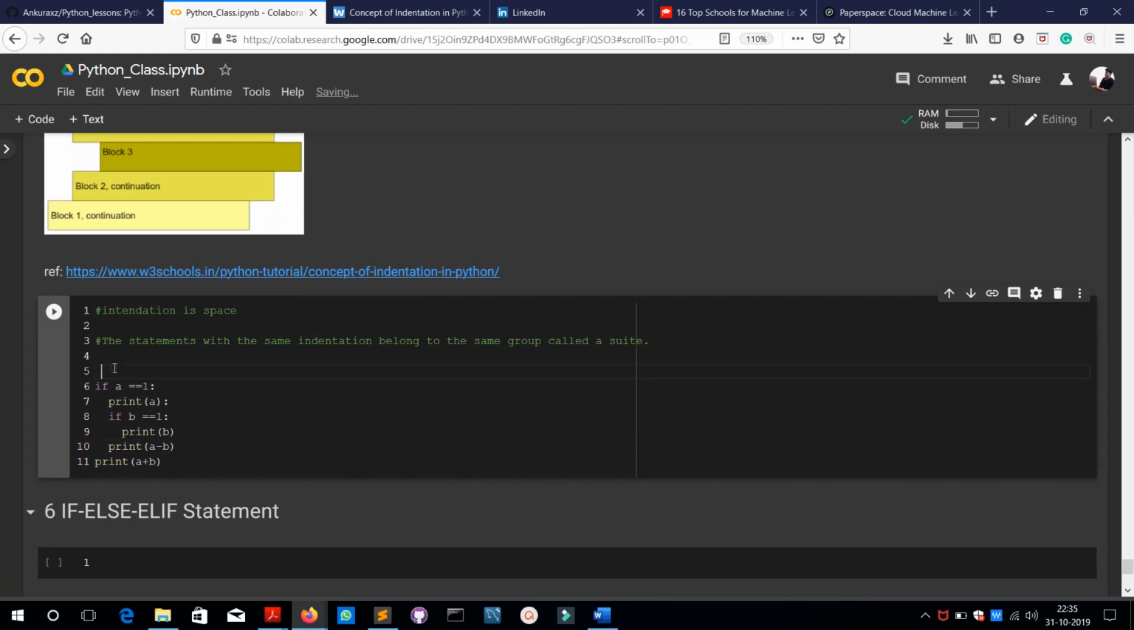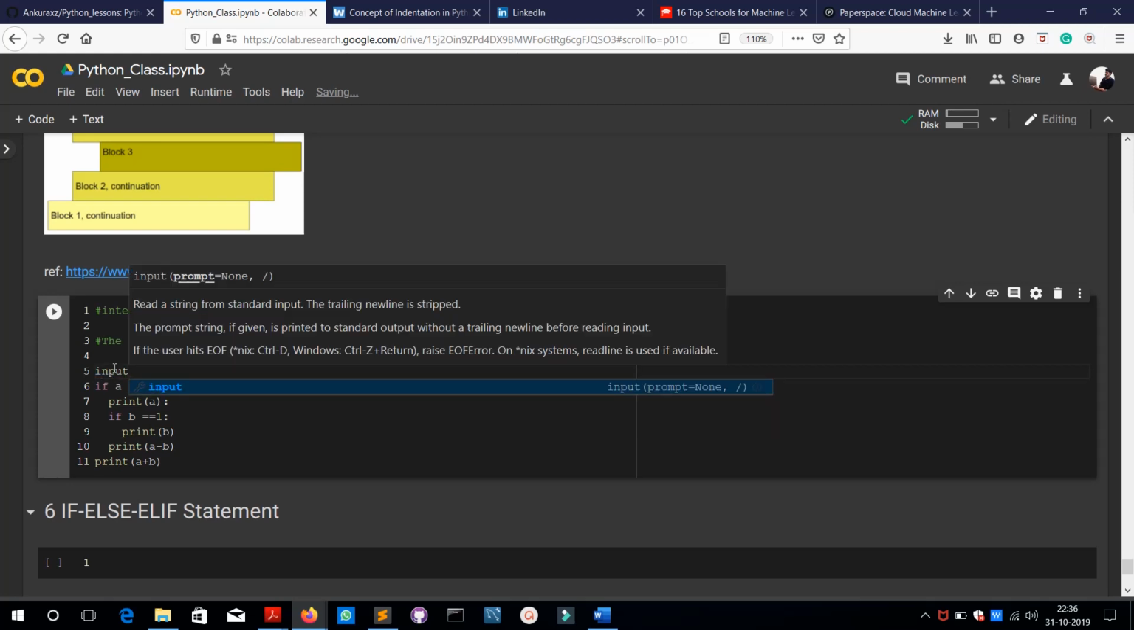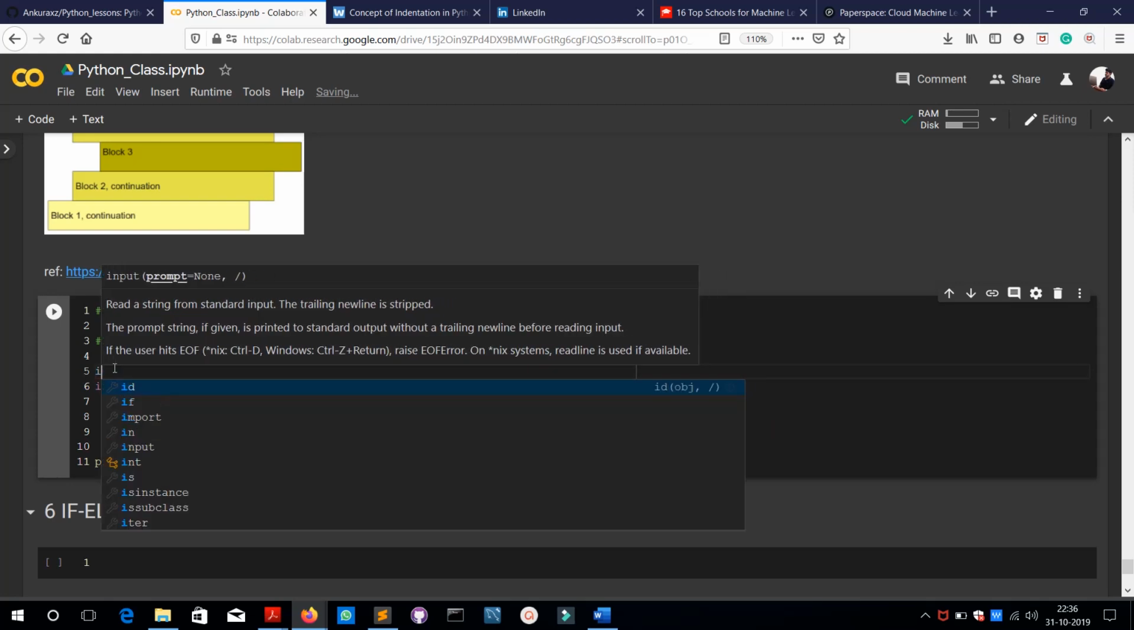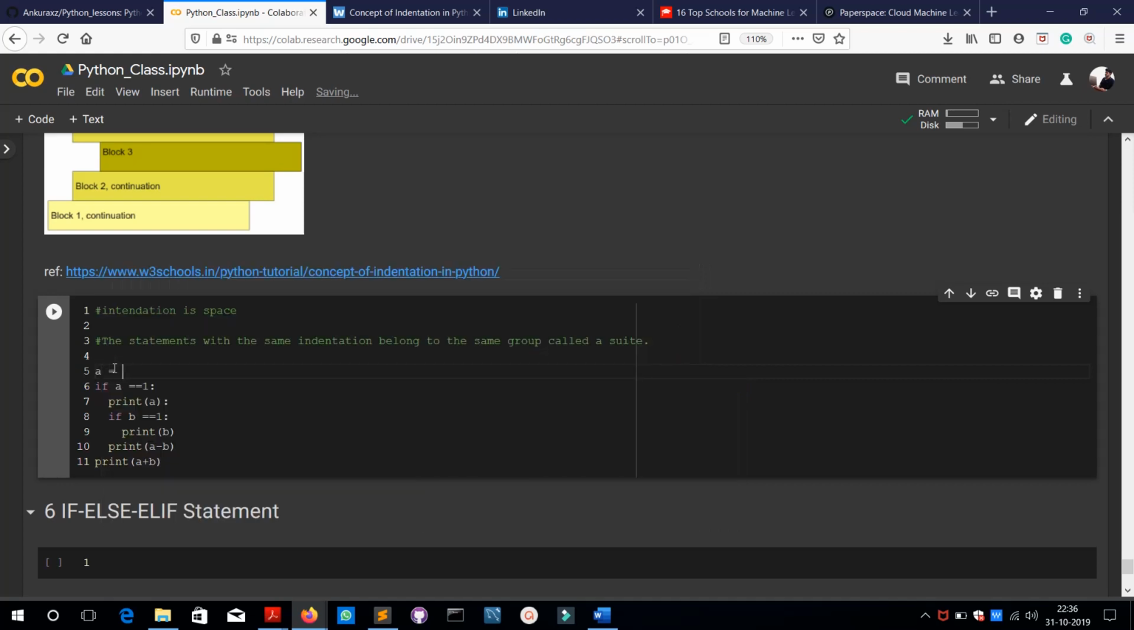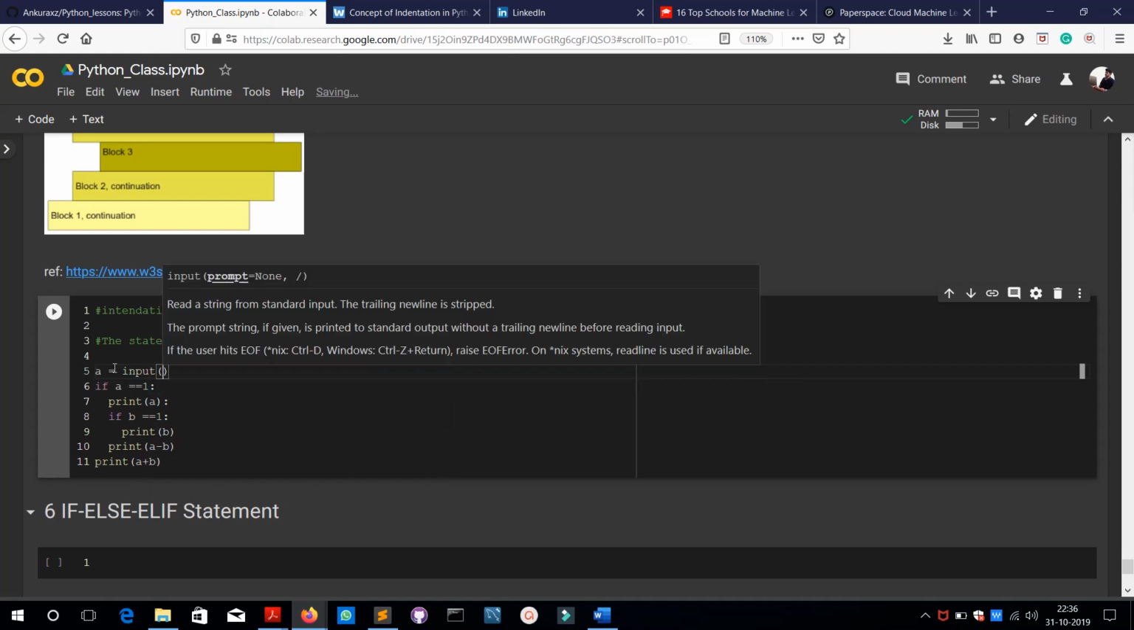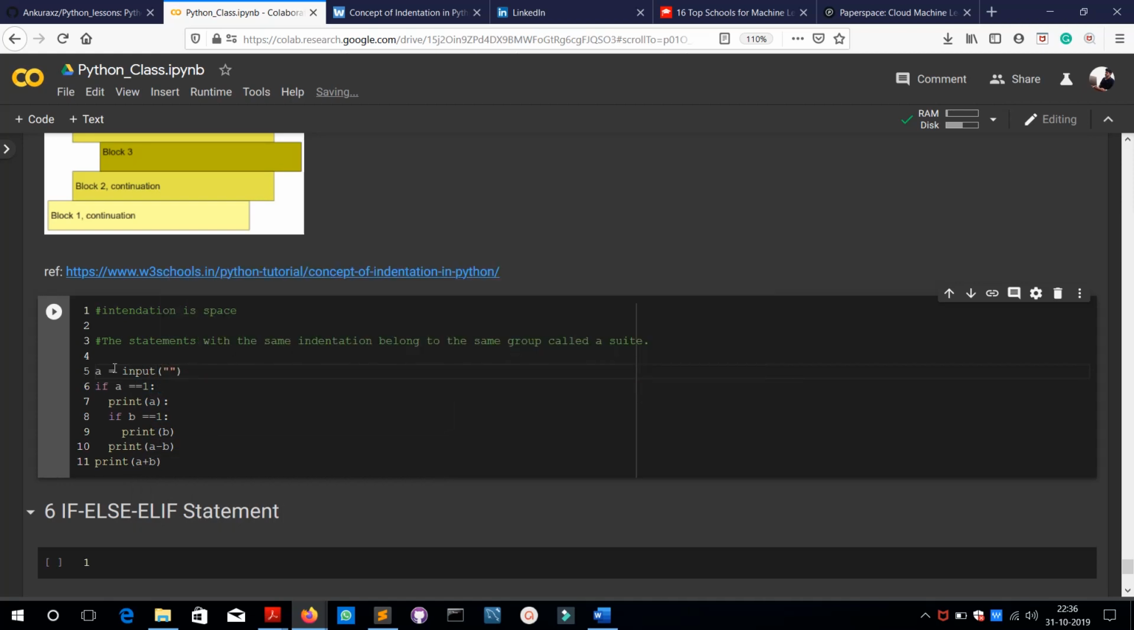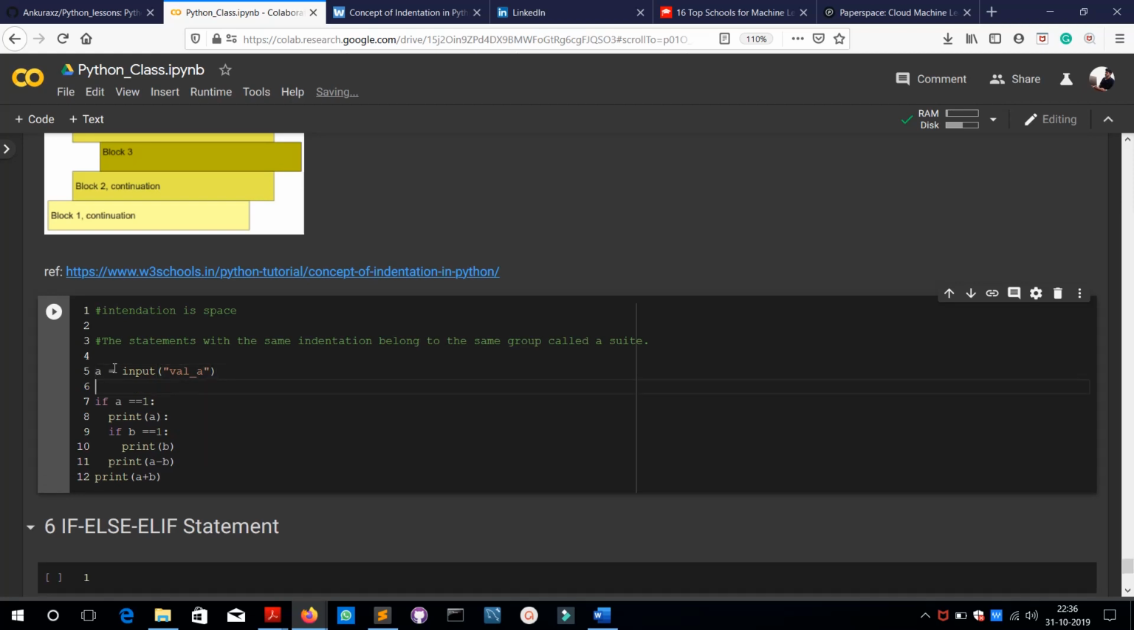Okay, so let me just input the value. Also, if you give unnecessary spaces, it will generate an error. It's known as indentation error. So if you read an indentation error in the command prompt, this means that you have used some unnecessary space or some wrong space basically.